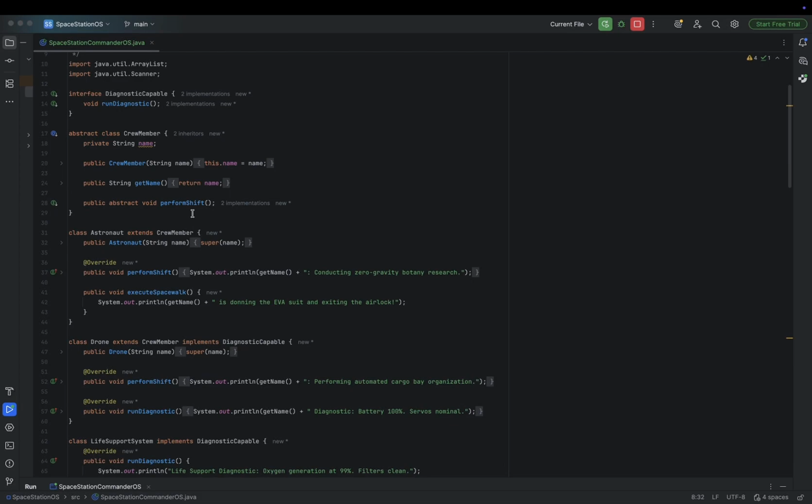Next, I created two subclasses. The first subclass is Astronaut. Astronaut extends CrewMember, meaning an astronaut is a crew member. The second subclass is Drone. Drone also extends CrewMember. Since both classes inherit from CrewMember, they automatically inherit the name variable and the getName method. Instead of rewriting that code twice, inheritance allows me to write it once inside the superclass and reuse it. This makes the code shorter, cleaner, and easier to maintain.